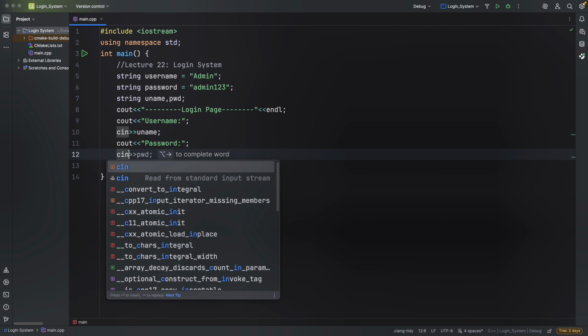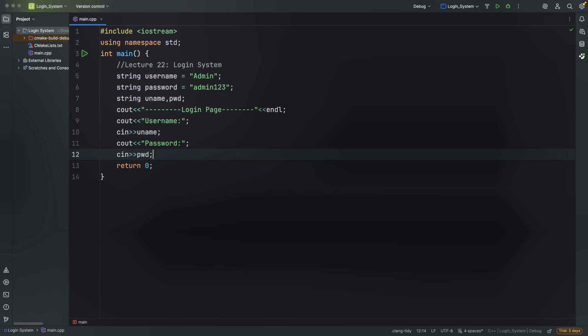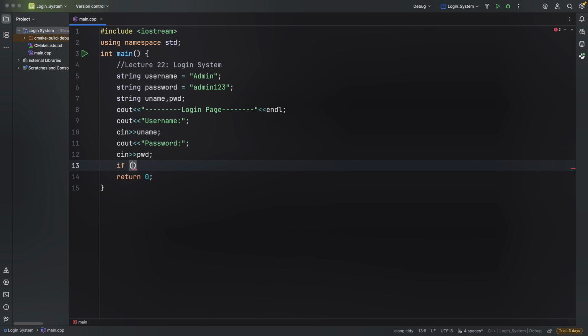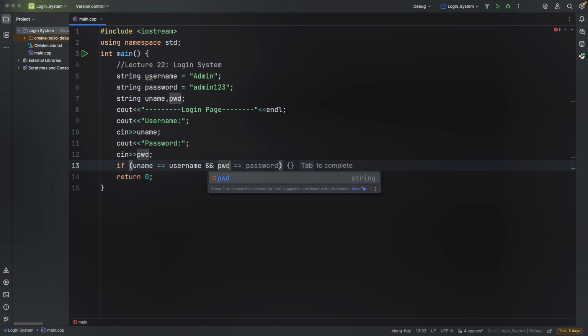And now if the user enters the password, we store it inside the pwd variable. So now it's time for our logic. Here we check using if-else statements. We check if uname, which is entered by the user, is equal to the username which we have in the system, and the pwd, or the password, is equal to the password which we have in the system.